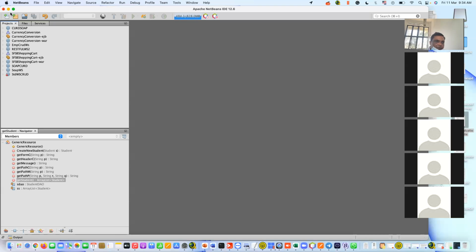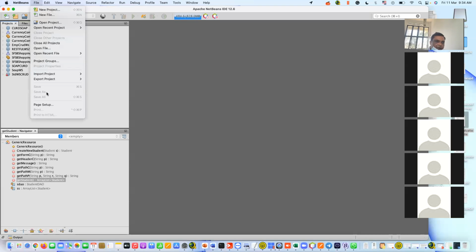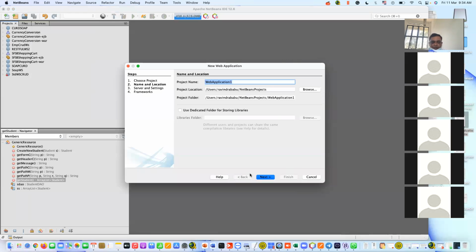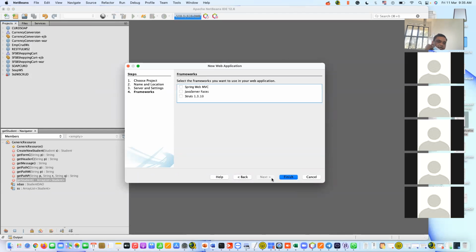We are creating a new project for parameterization techniques. Create new project, create a web project, click on next. And this is the parameterization, right? RESTful. REST parameterization. Click on next. Finish it off.